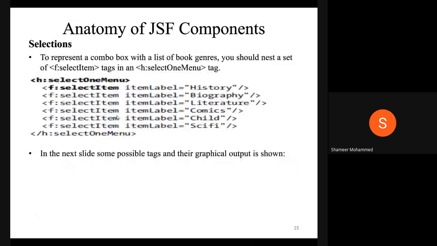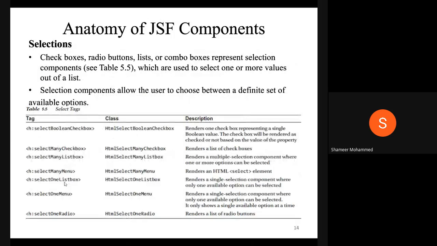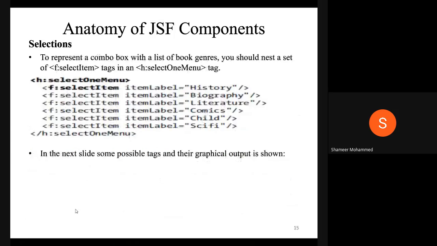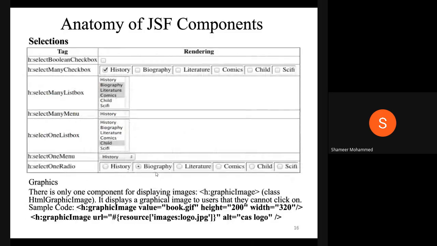And the last two are just for selecting only one. The list box is the same, but here you can select many items and here you can select only one item. And the last is select one menu, the radio button, the circle, like gender, male, female. Options are there, but you can select only any one value. Here you can select many, but here you can select only one. Here also you can select only one from the available options.